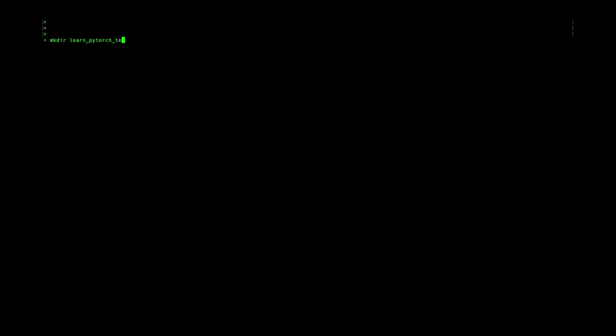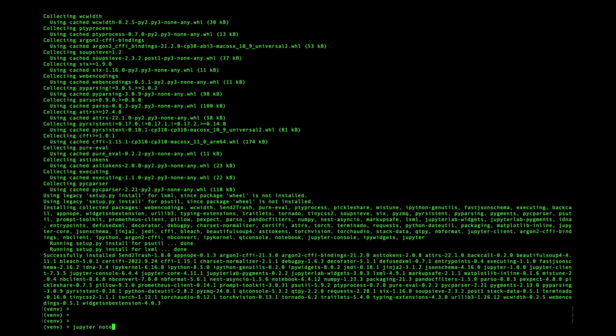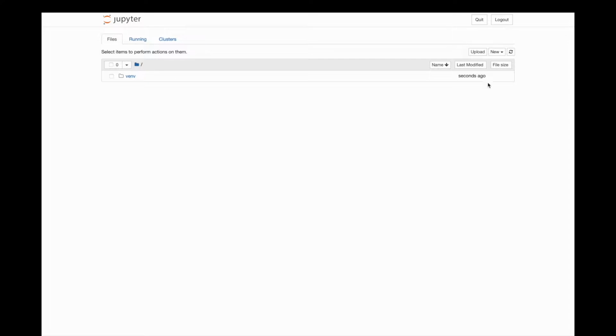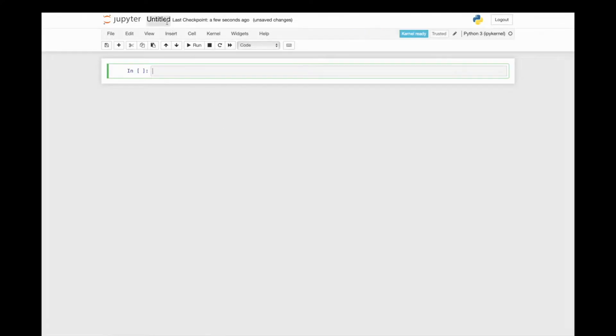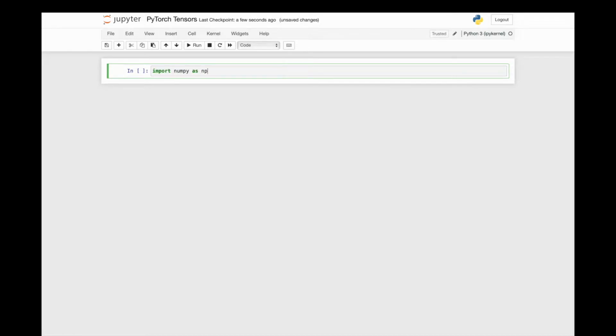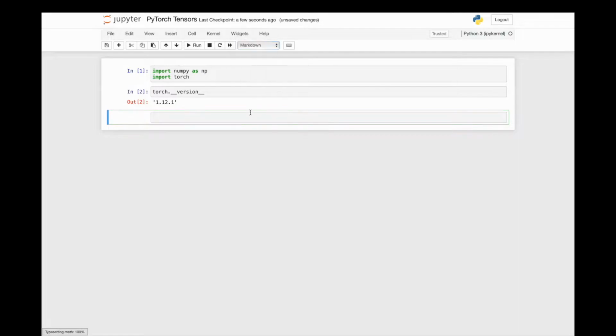I will create a folder and set up a virtual environment to install PyTorch and Jupyter. Now, I'll start up Jupyter Notebook to experiment with PyTorch Tensors. I'll create a notebook with Python 3 and name it PyTorch Tensors. Then, import Torch and print the version to make sure the import works without any issue.